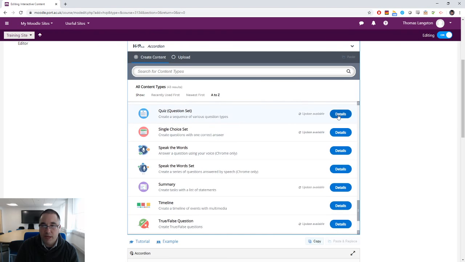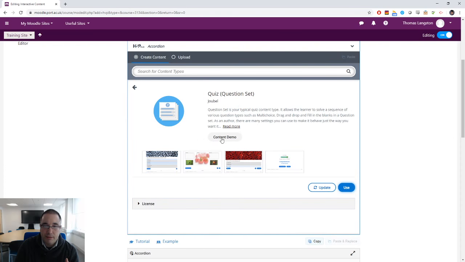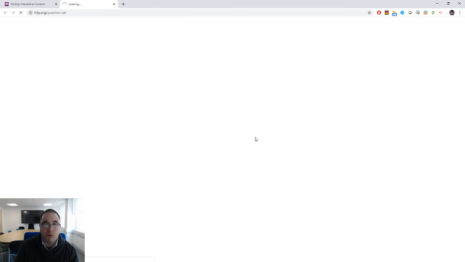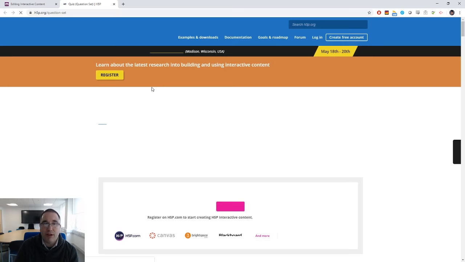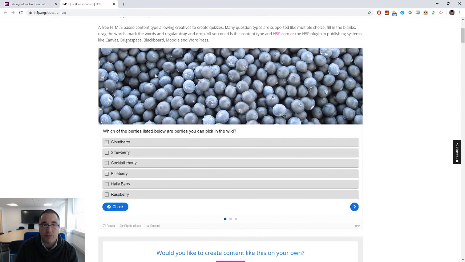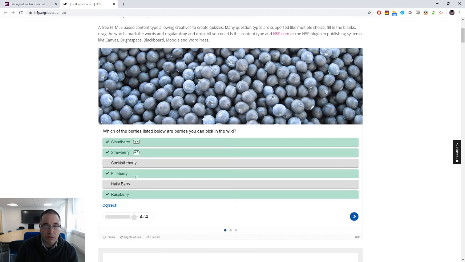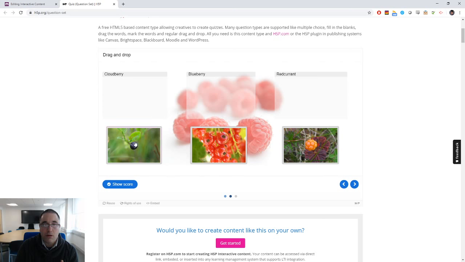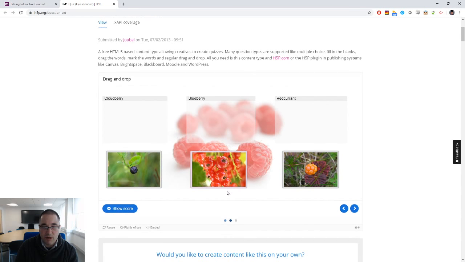Quiz question set. Again, kind of like a multiple choice quiz option, but allows you to have more than one question. So which berries are listed? Cloudberry, strawberry, blueberry and raspberry are all berries you can pick in the wild. And then I can add a drag and drop into that as well.